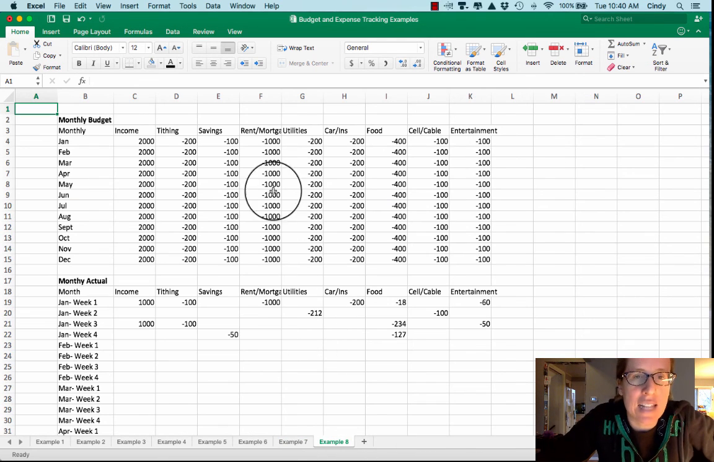All right, for this last example, we have a monthly budget. So this one actually tracks it for the entire year. So you have a budget for the entire year. Here's all of your categories. This one doesn't have very many categories. You can, of course, expand the categories or change them however they work for you.